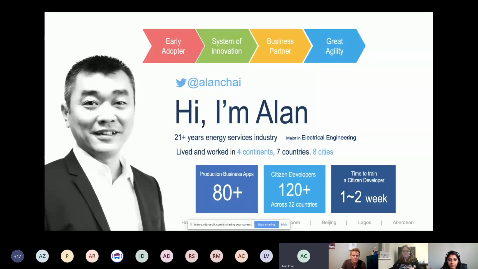I came in about April last year. That's when we were only on a trial license, and then we only became fully licensed in July, and that's when we started to ramp up the production. I myself have produced more than 80 business apps across the European continents in my previous role, and I have also managed to encourage and build out a community of citizen developers within the company, 120 plus people across 32 countries.